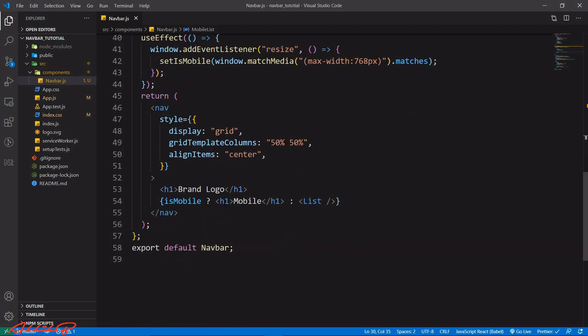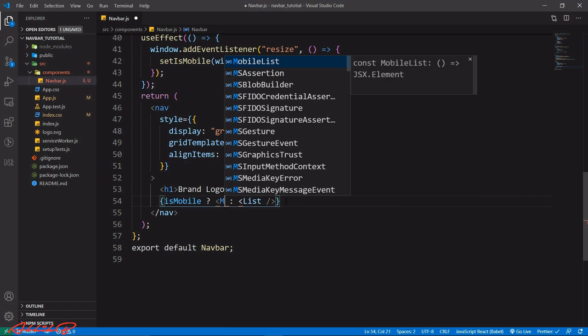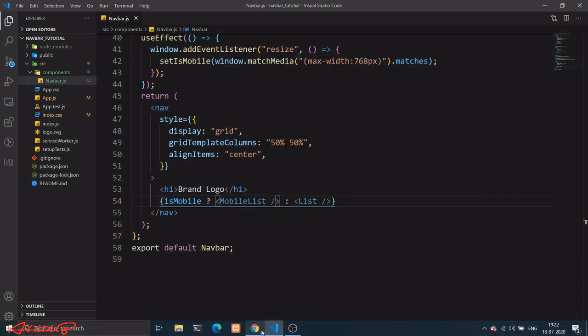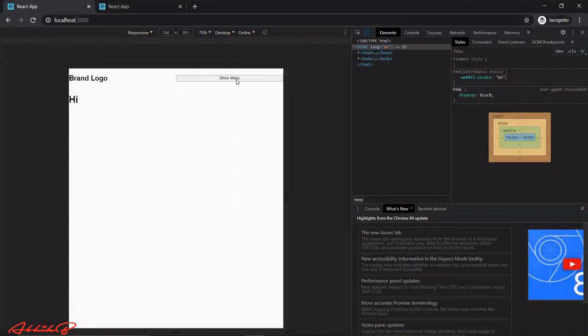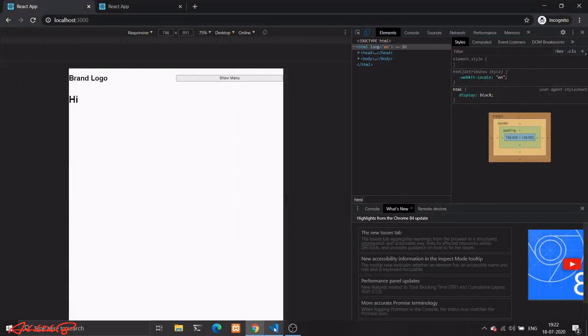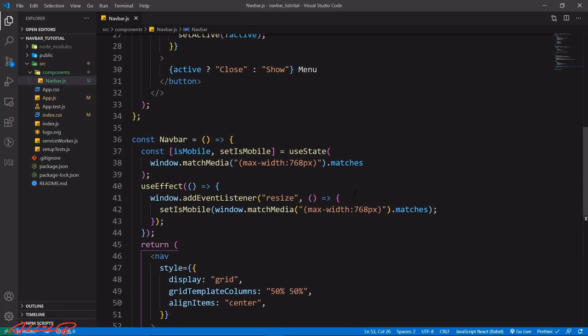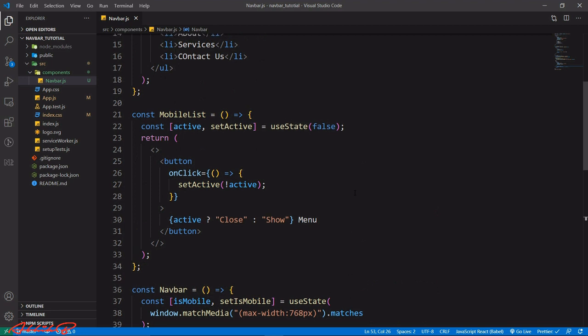Instead of h1 tags I will render the mobile list. Now this is just for testing. Let's test this out, and you can see that show menu and close menu are working. That is, the mobile list is working absolutely fine, and the toggle button is working absolutely fine. So now let's add the list component here.